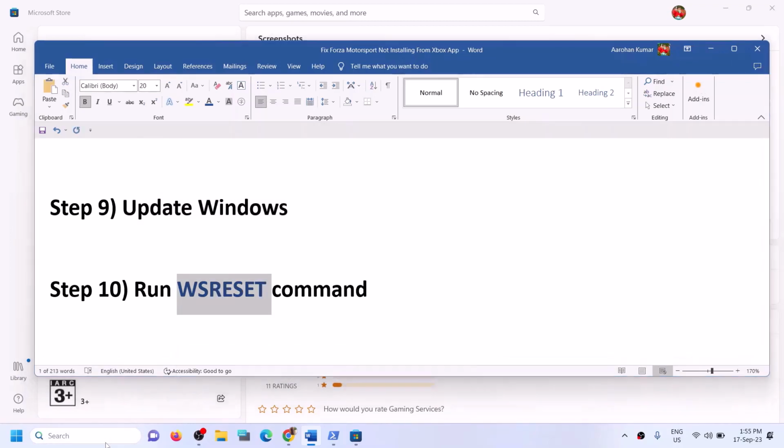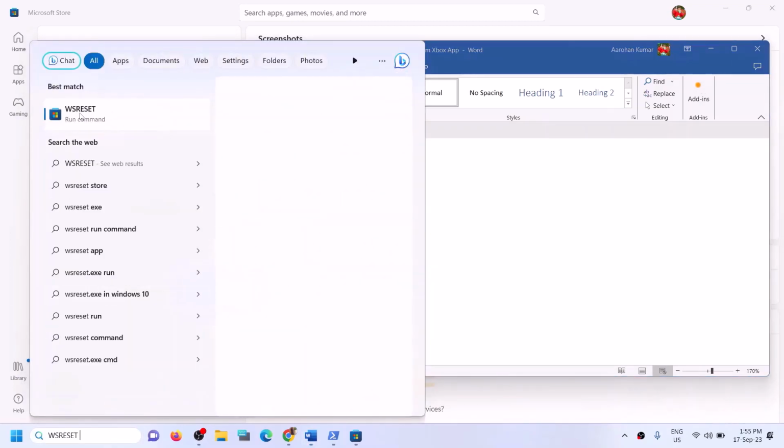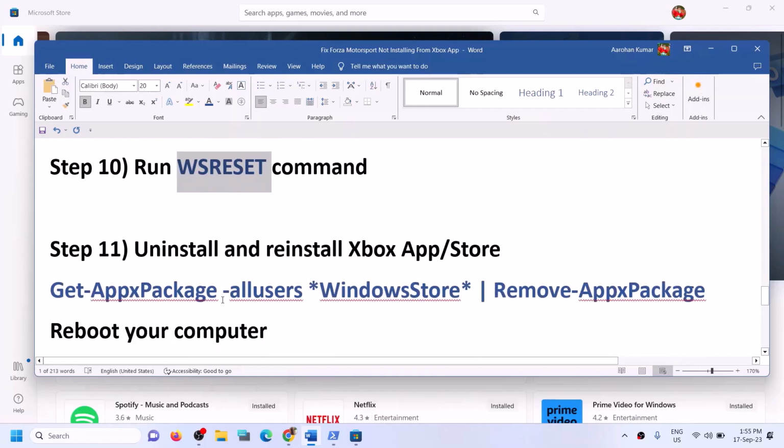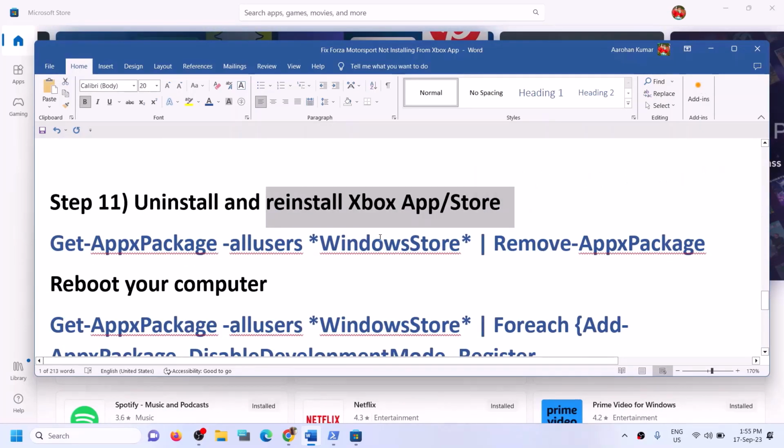So type in WS reset in Windows search box and then click on the WS reset run command. This will open a black screen for a moment and then it will open Microsoft Store. And once Store is open, now you can try to install the game from Xbox app or store. Now the next step is to uninstall and reinstall Xbox app and Microsoft Store.